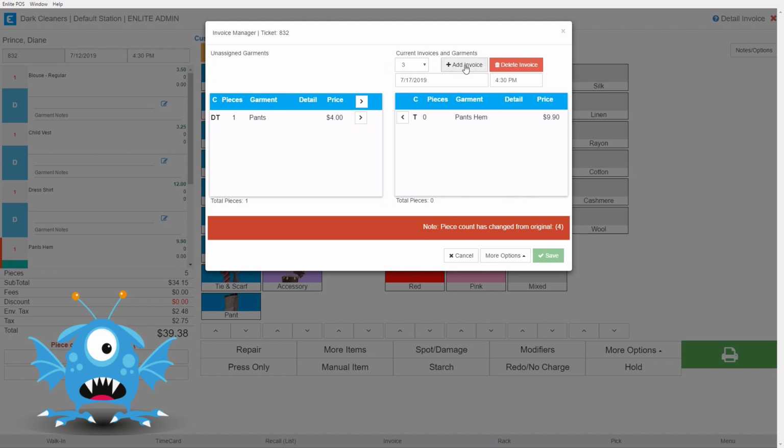And then let's say that I also want to add another invoice. So this is 832-4, and I want to throw in my dry cleaning job here. And then let's say that's going to be due on the same day, the 17th. Okay, so now I've added all of these items and assigned them individually to invoices. So the unassigned garments are clear.